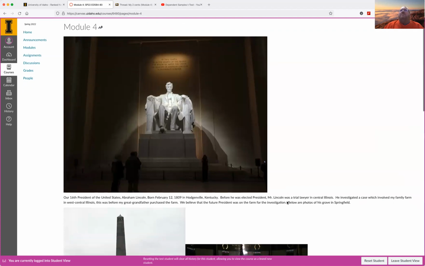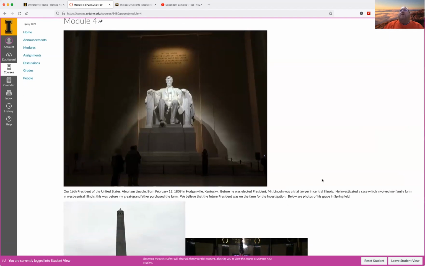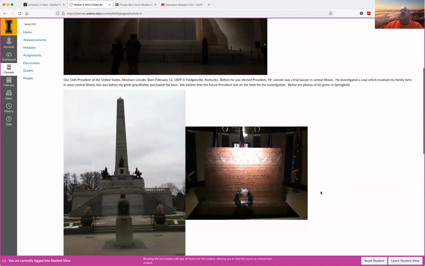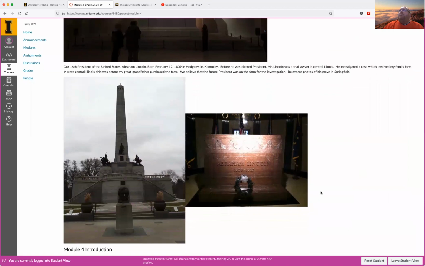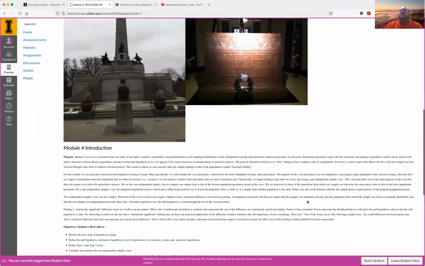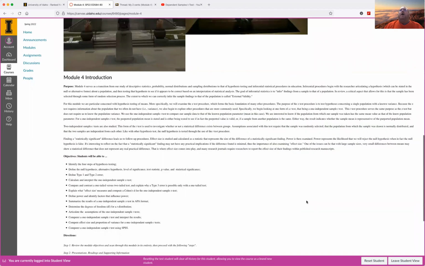So the photos, the first one, the top one is of the Lincoln Memorial photo I took, and then back when I was in Illinois, this was, I think, 2012, and took pictures at Lincoln's tomb in Springfield, Illinois. So let's go ahead, let's get going.